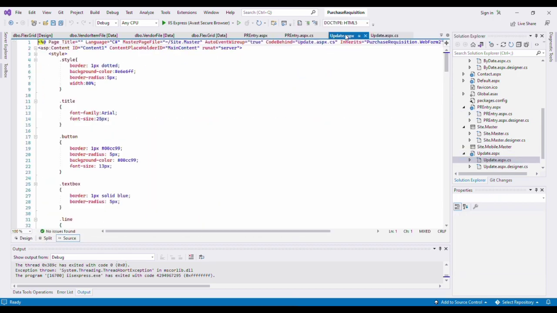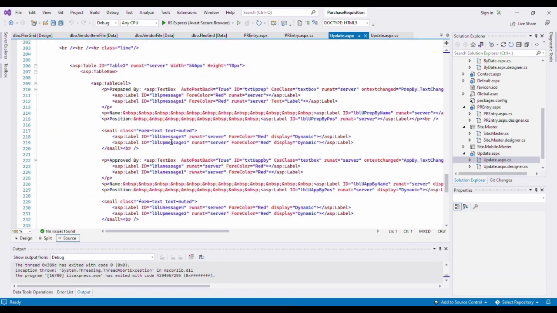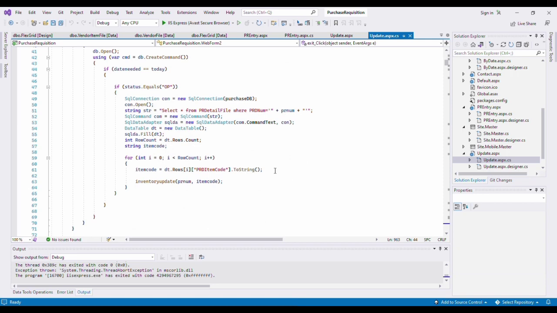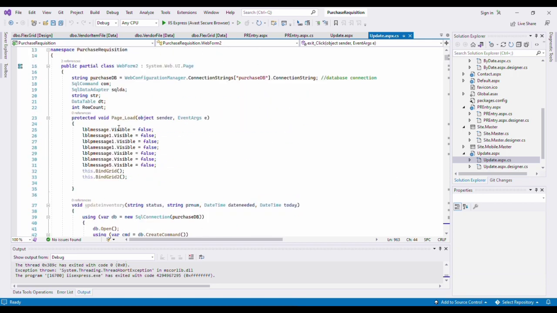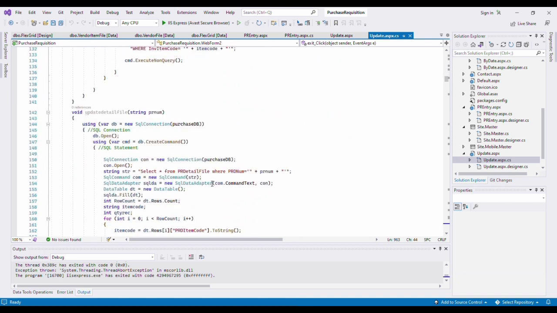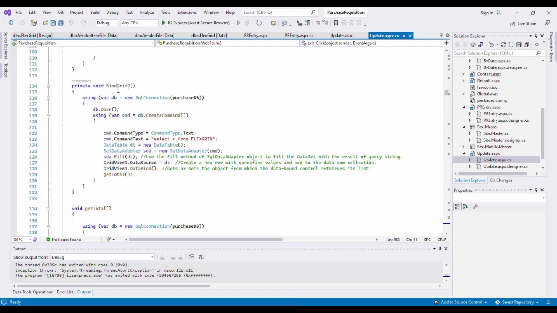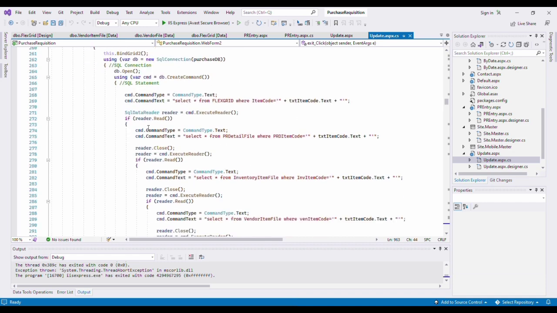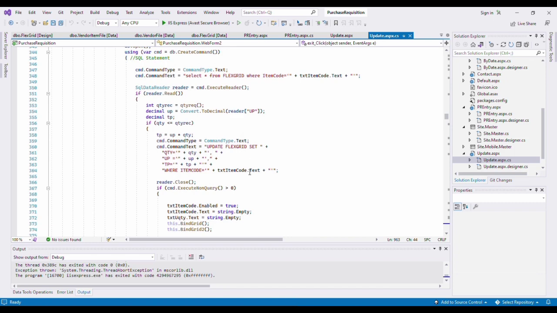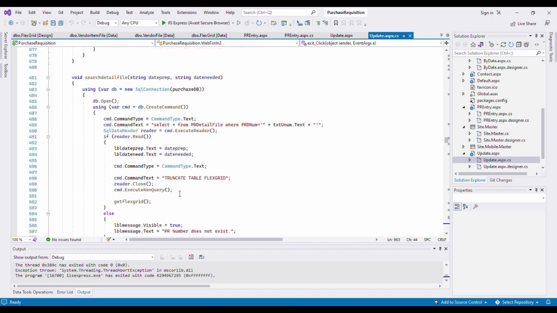Next is the update. Same, the ASPX file is for the design. Then in the CS, update inventory. Final update. So, everything is updated, right? Update detail file. Then, bind grid again. Get total. Item code. And quantity. What is in the flex grid is updated in the database.